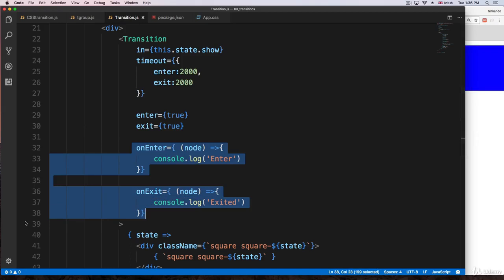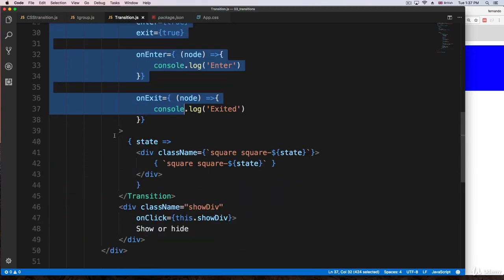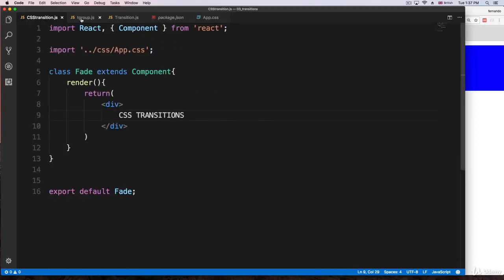Okay, so everything's good. Let's go to the next one, the CSS transitions. And now, since you know how this works, the main logic of doing all of this, these ones are going to be real simple. Let's go to the next one.